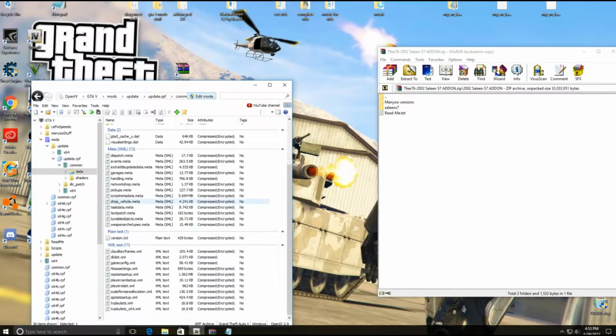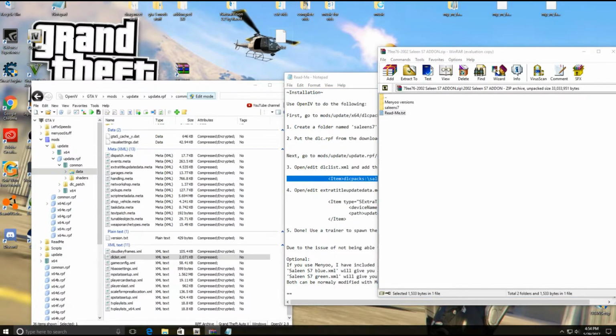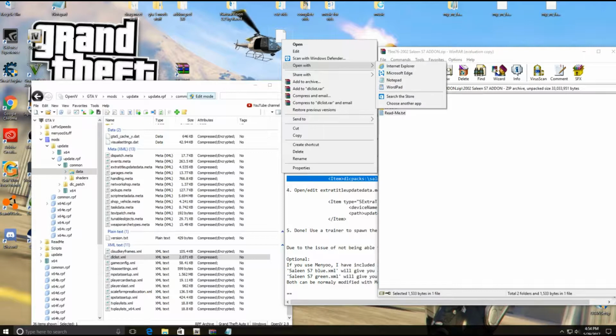And then what you're going to want to do is go down to dlclist.xml. You want to click, hold, and drag it to your desktop here. And then you go to the README again, and it'll tell you what you need to put in there, which is this right here. So you click here, make sure you highlight all the empty space. Copy, and then what we're going to do next is right click on DLC list, open with Notepad.